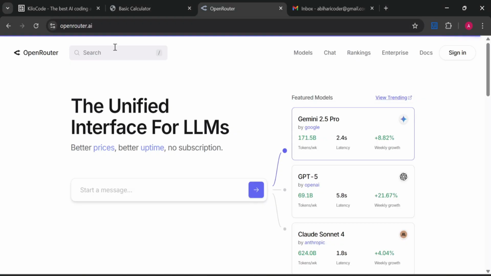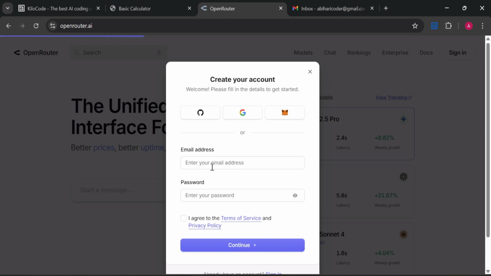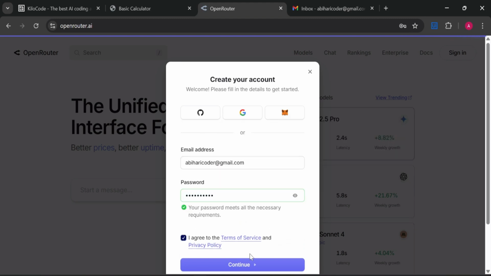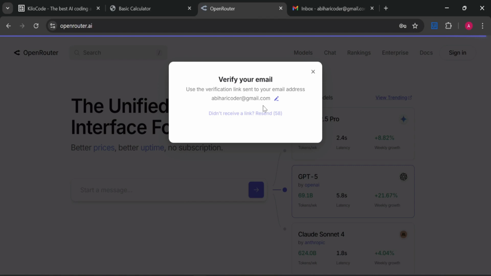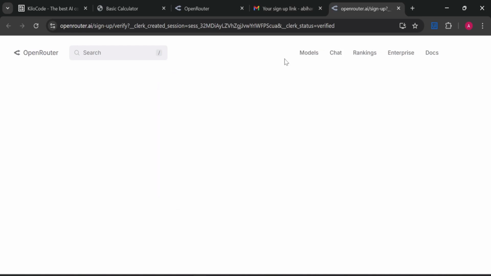So for that, use your browser and open this URL, openrouter.ai. It will take you to the home page. Click on the sign in button and then click on sign up if you don't have any account. So I'm going to sign up now, so I will click here and enter my email ID. Once you enter your credentials, click on I agree and click on continue. Now it has sent an email to verify the email ID. Here you can see I have received one email, so I will click on sign up to OpenRouter and it is signing me up.